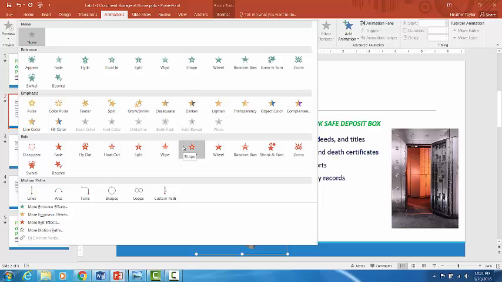Now, what this means is anything that's an entrance is going to happen as the item appears on the slide. Emphasis means it's already on the slide, and then it just will make an emphasis to that object. Exit means this is the way it will be when it goes off the slide, and motion paths allow you to create a path.